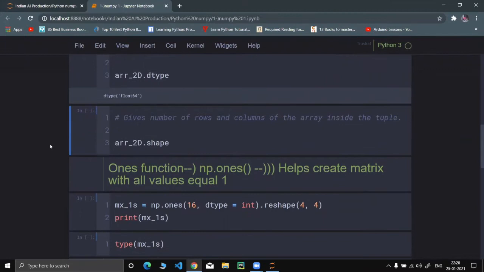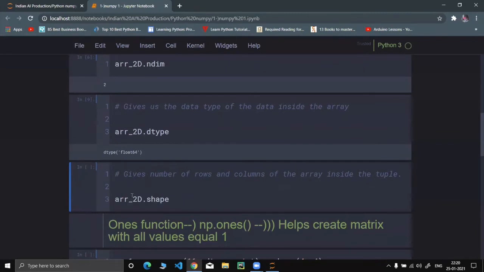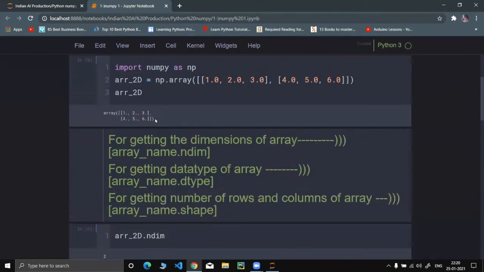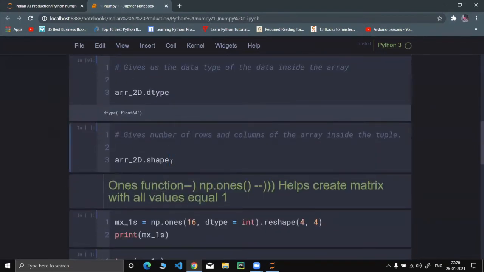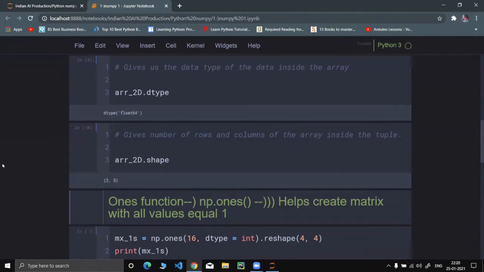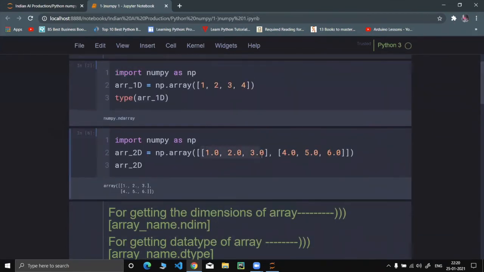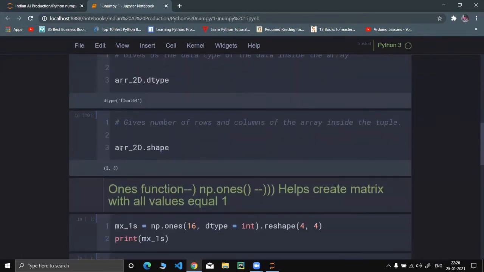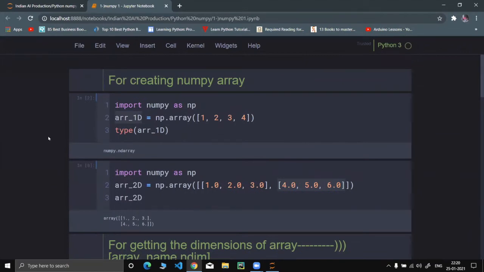Okay, perfect. Now if you want to check the shape of our array, this is our 2D array, right? We'll run the command array name dot shape, which will give us a 2 cross 3 matrix, because we can see this is the first row and this is the second row. But what do you think will happen if I run the same command for array_1d? Any guesses?